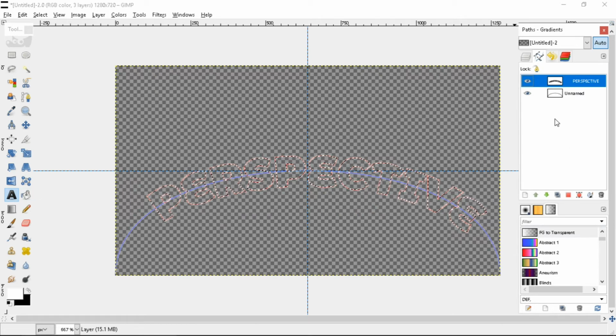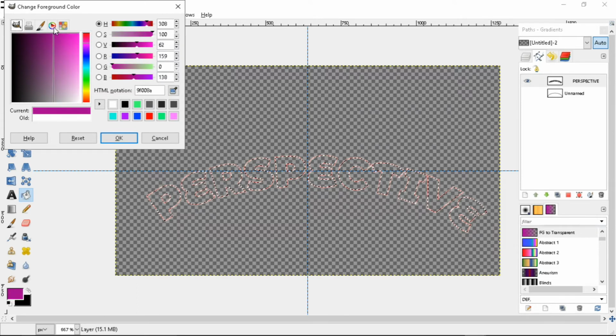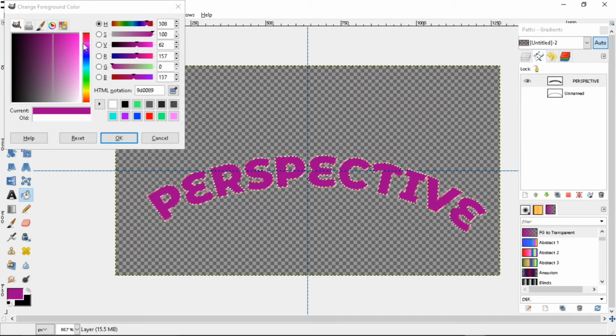So what we're going to do is fill it with a bunch of different colors. Let's just go purple, let's do a blue, let's do green.